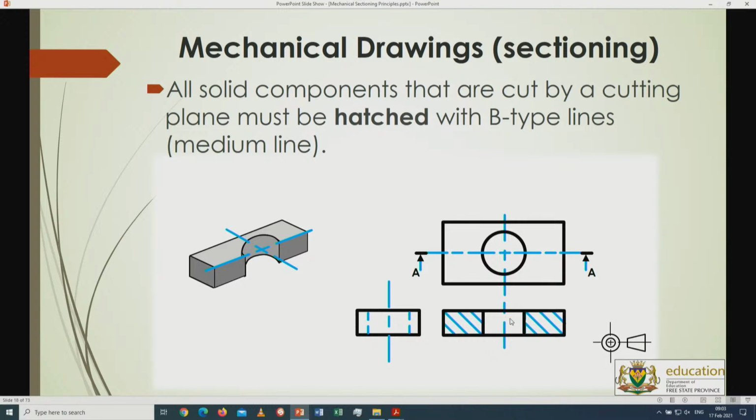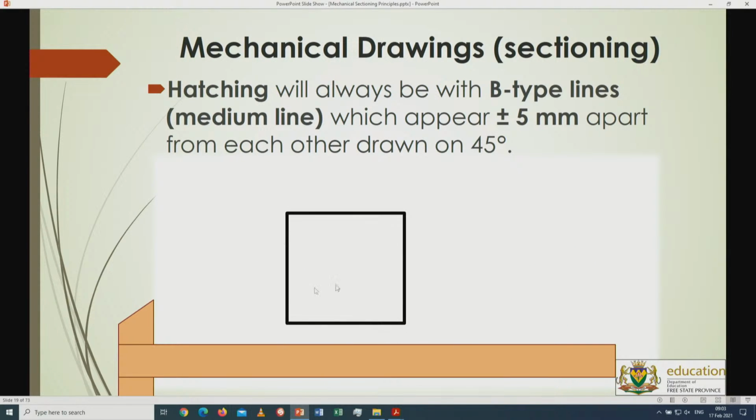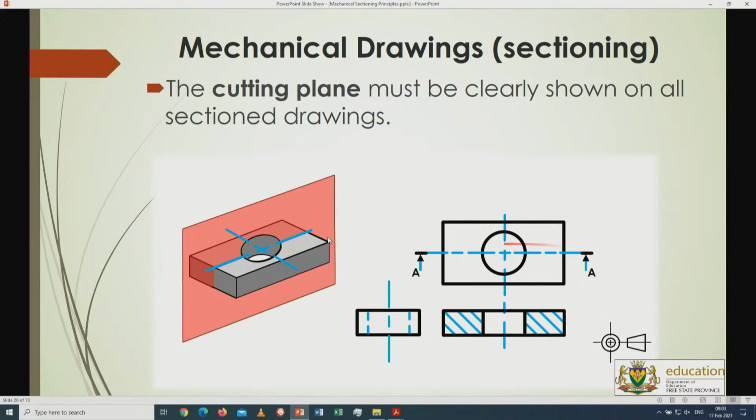Now, where do the hatch lines come from? If this is the area or the surface, I will use my 45-degree line at about 5 millimeters apart from each other. Over here, you will draw those lines in, parallel to each other. Right, so there we go with those lines, 45 degrees, and it will be more or less 5 millimeters apart from each other. All right, so that's what we have over there.